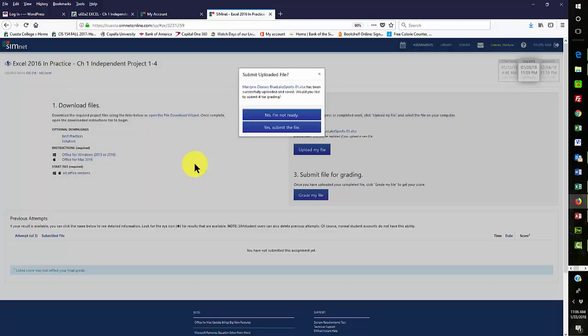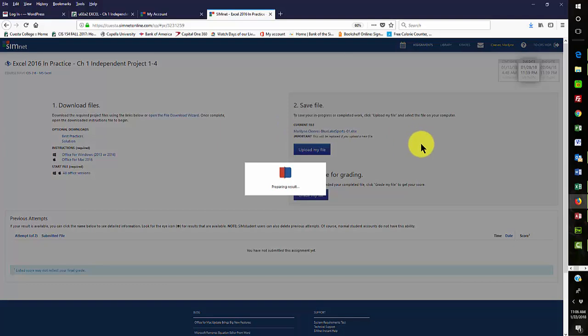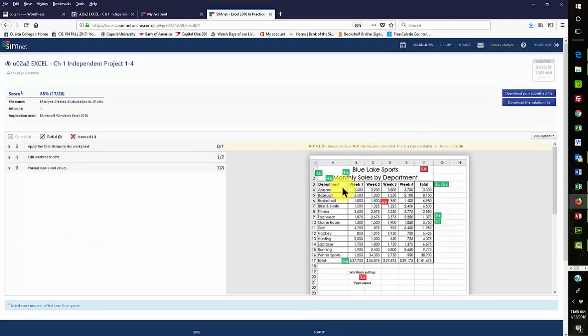Now, SimNet gives you the option of just keeping it there so you can use it later on and then update it, or just grade it right now. So right now I want to grade it. So I'm going to click on yes. And let's see what my result is. So as I come through this, I see I only got 85 out of 100. What the heck did I do wrong?